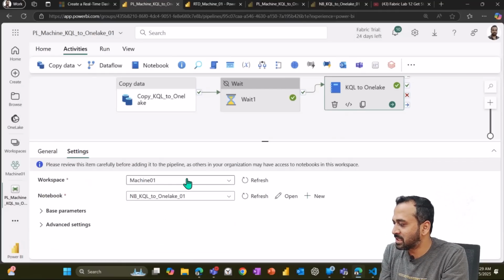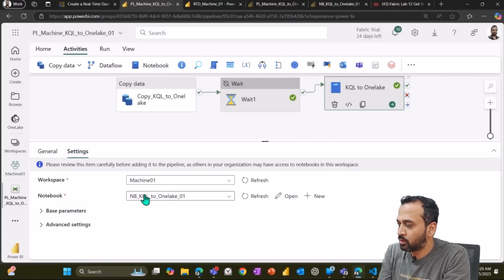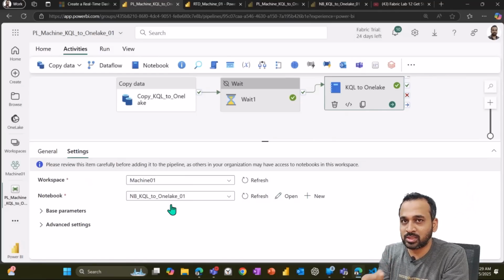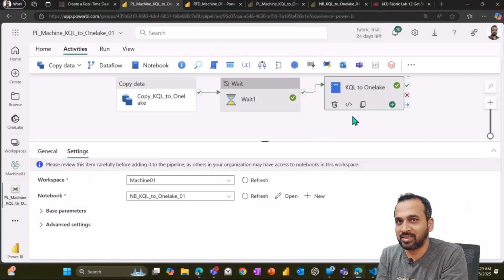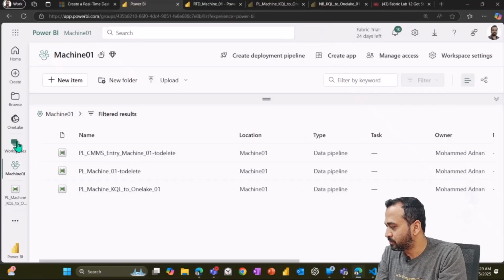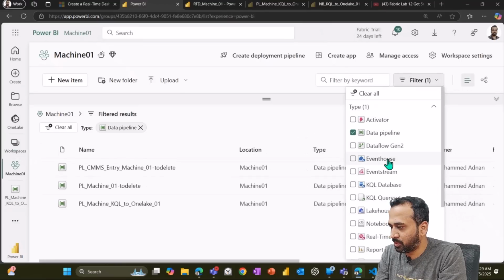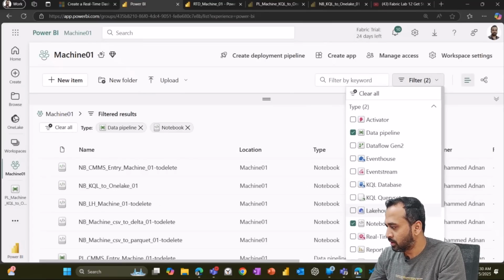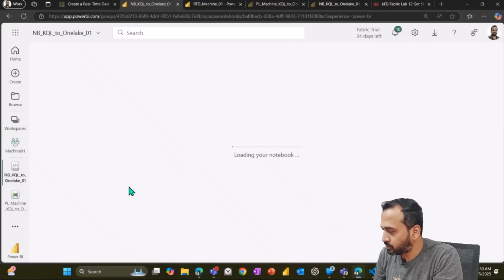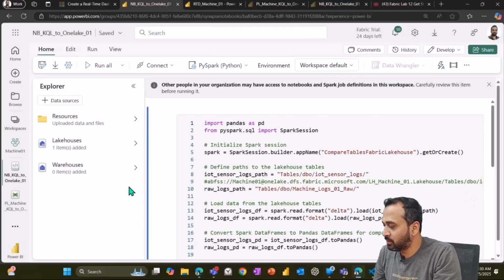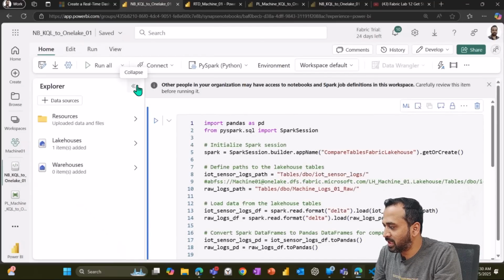And in the settings tab, I need to select the Lakehouse notebook option. So I'm selecting the workspace, and from that I'm using the notebook KQL to one lake _ 01. This is the notebook which I'm using in order to run this. So what this actually does, let's figure it out. In the filter tab, I'm also selecting the notebook, named KQL to one lake. If I select this one, what does it actually do? Let me hide this.